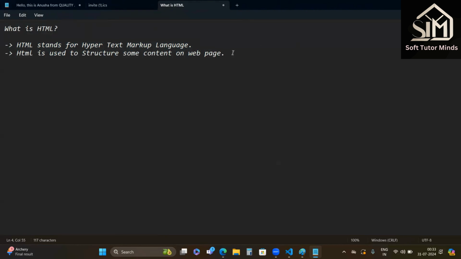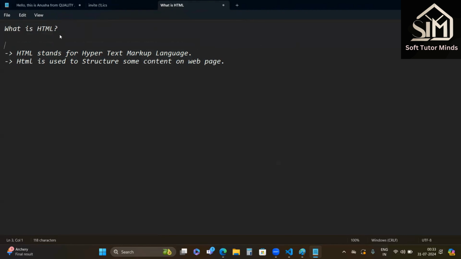But the thing here is, is this a programming language? Actually, no. It is not a programming language. Then what is it? It is a markup language. I hope it's clear. It stands for Hypertext Markup Language. Basically, it is used to structure some content on the web page. First of all, you have the content, and you want to structure it somewhere on the web page. Then HTML is the best one to do that.